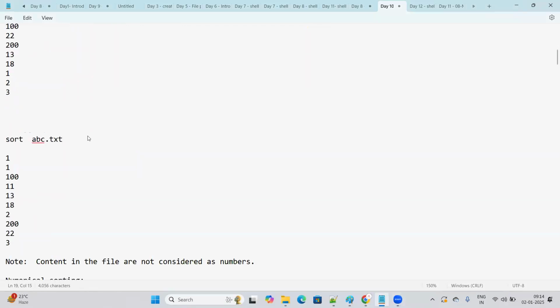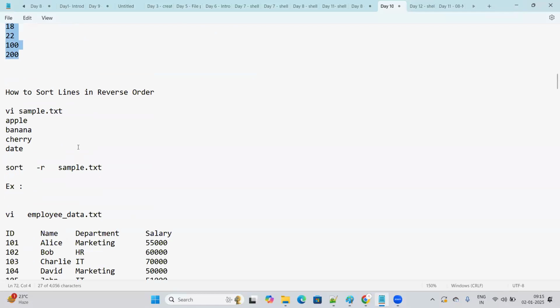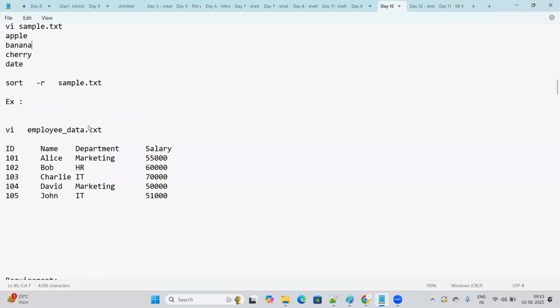And we have seen some examples. Suppose there is numerical content, if there are numbers, and we would like to sort these numbers in numerical order, then the command is sort -n filename, so that the numbers will be arranged based on numerical sorting. And if I want reverse order sorting, I will use sort -r, so that everything will be printed in reverse order. All these examples we have seen.